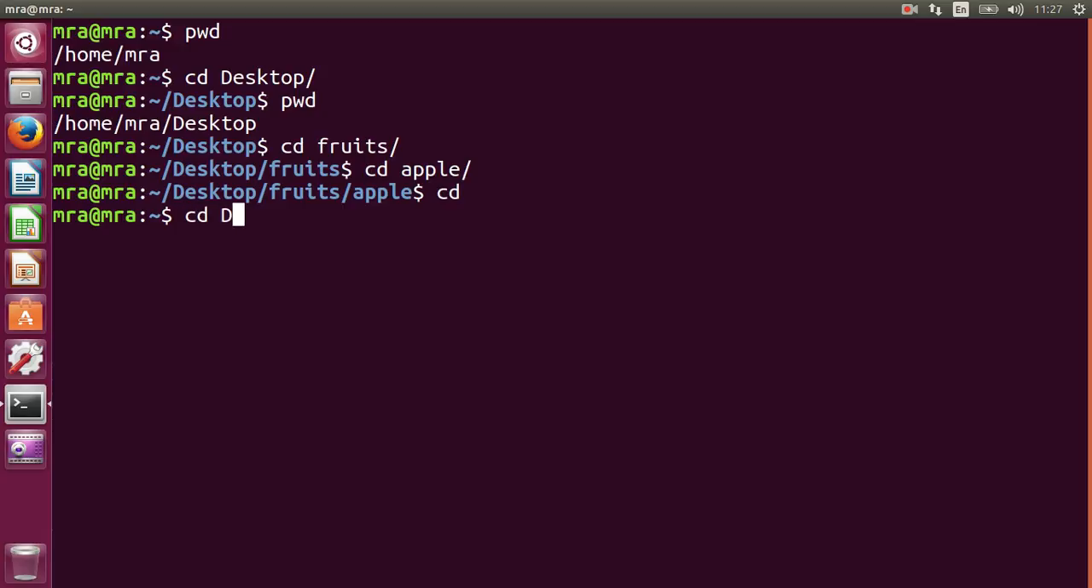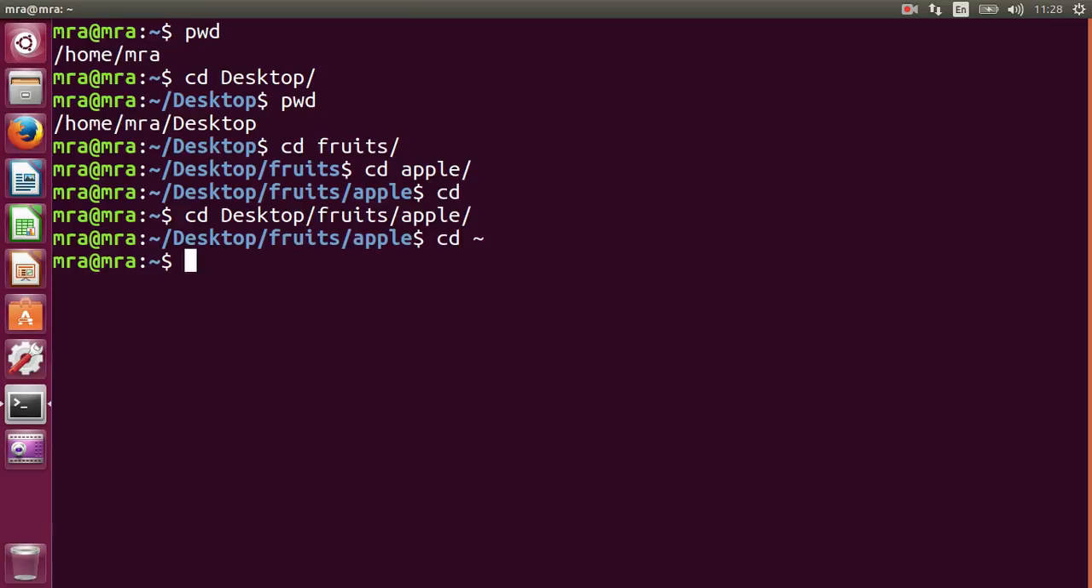Another way is a bit different. So let me go to foods. Okay, again we are in apple directory. Now if we want to go to the home directory, there is another way, which is cd space and put a tilde and press enter. This will also take you to the home directory. Even though cd and cd space tilde have the same effect here, they will have different meanings in other commands. I will explain those things when we come to those commands. For the time being they have the same meaning.